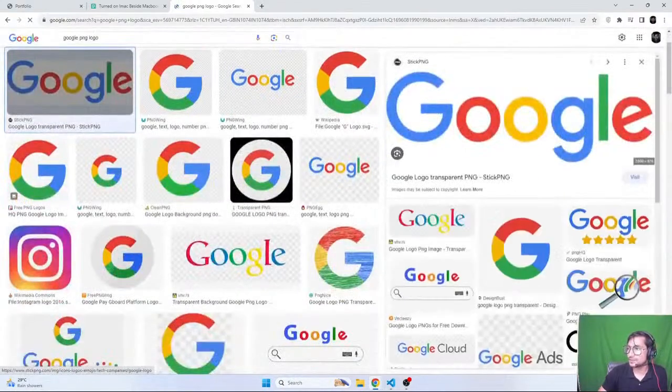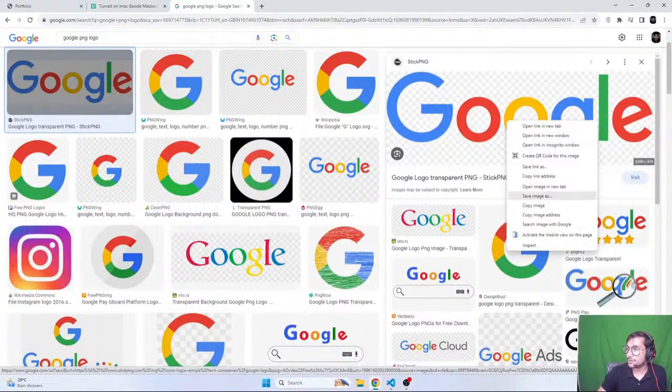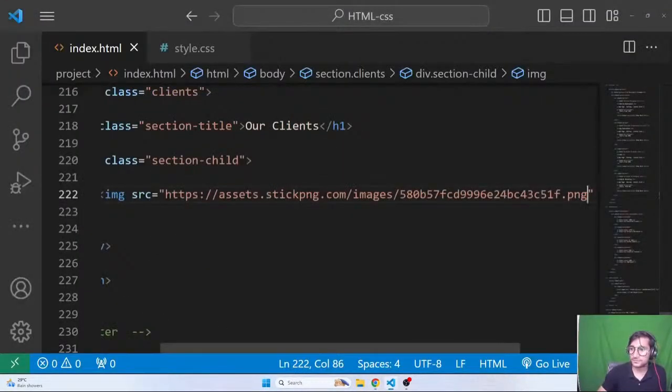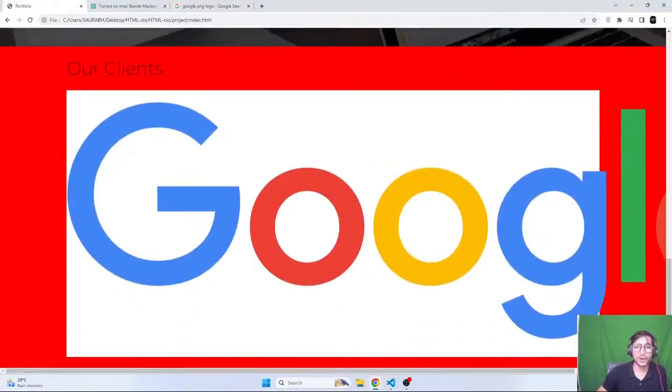I hope it's PNG. Yep. Right click, copy image address. I'm not downloading it, guys. I'm directly using it. So it will be here. Don't worry, but it will be very big. See, it's very big. Don't worry, we'll adjust all that stuff. It's very big, but we'll adjust.